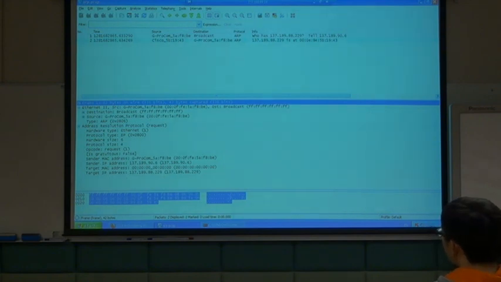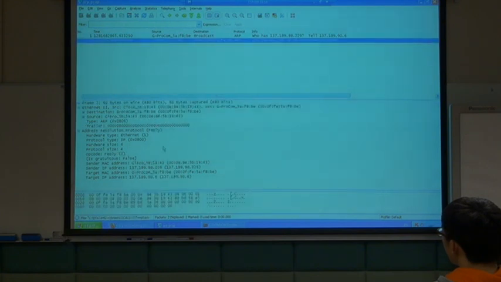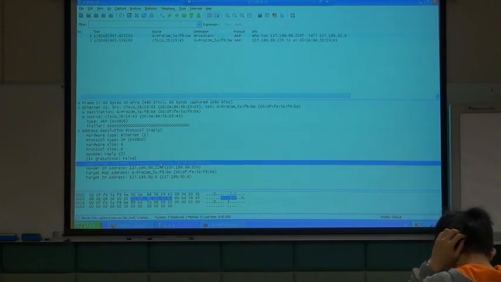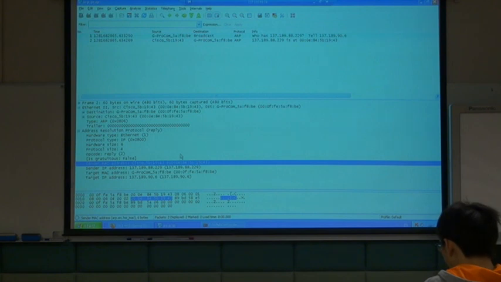Now, if the host has this IP address, it will return the ARP reply packet with the corresponding MAC address. So in here, this is the corresponding MAC address, which means that, hey, I have this IP address and this is my MAC address. So this is just a simple request response protocol, and this is just how it works. Any questions?